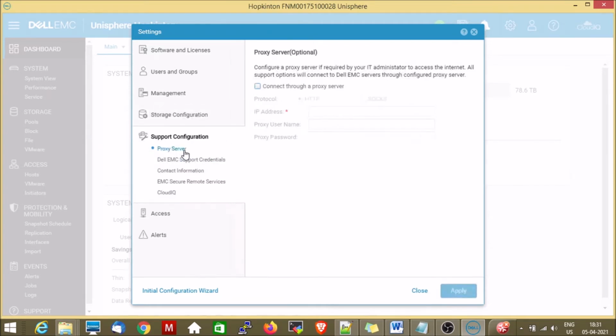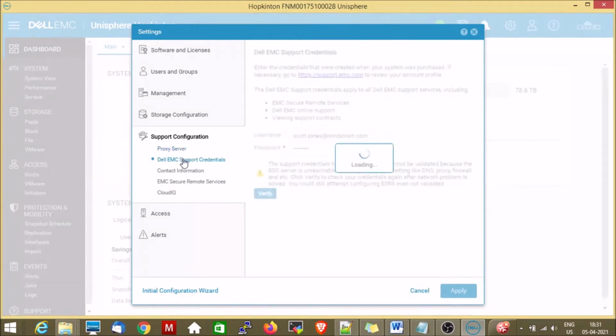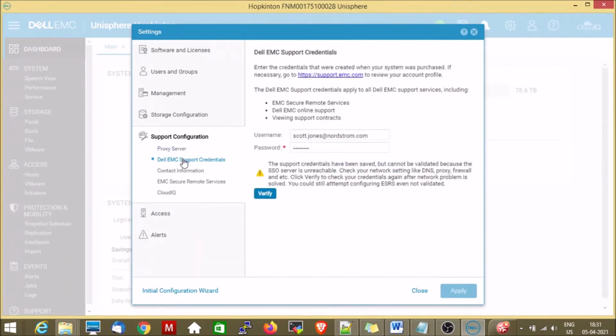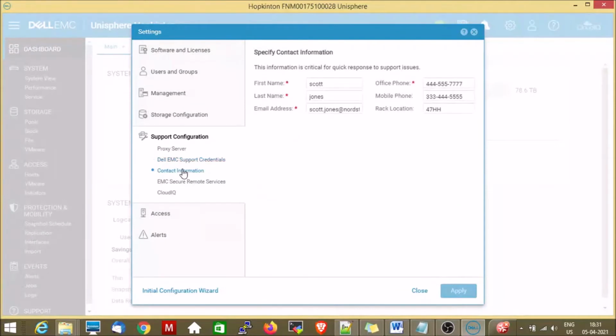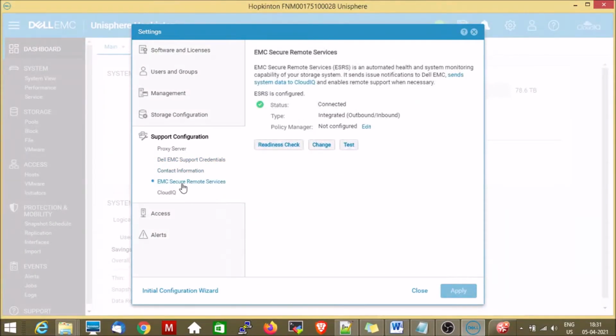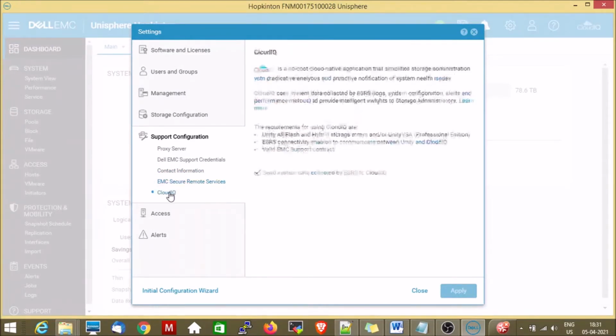Then support configuration: you can add proxy server information, then Dell support credentials and contact information. Okay, and EMC Secure Remote Services. If you want to enable it, you can select this one, and CloudIQ related settings you can perform over here.